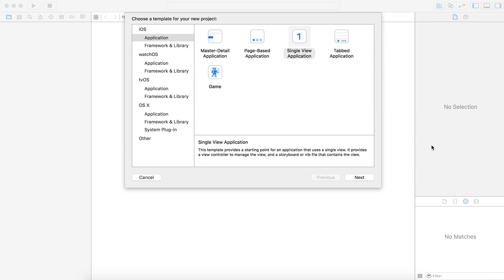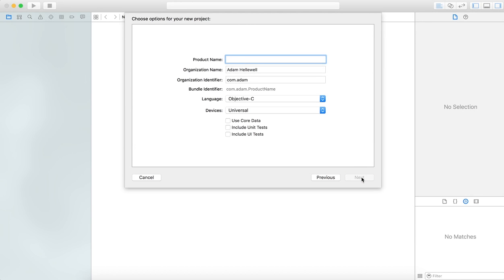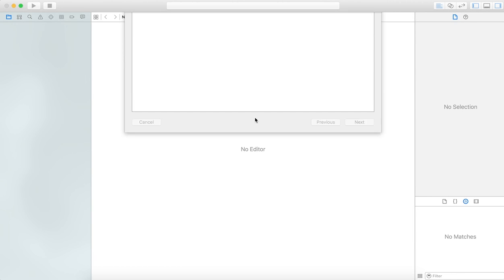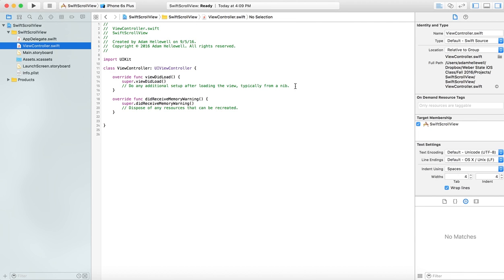In this tutorial, we're going to quickly learn how to create a scroll view with a view inside of it using Swift. So first thing we're going to do is make sure we're in the Swift language. We'll call it Swift scroll view. Click next. Put it somewhere. And then we come into our view controller.